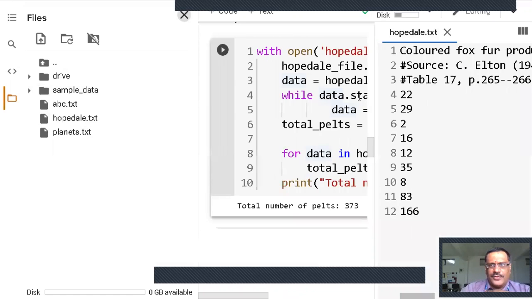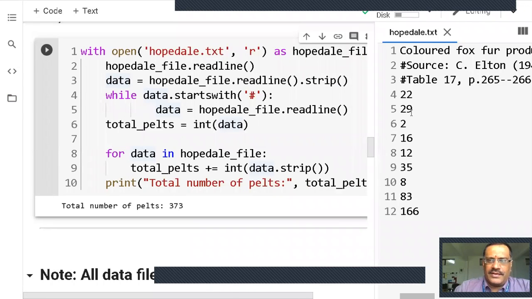So 22 plus 29 is 51, 53, 69, 70, 81, 81 plus 35, 81 plus 30 is 111, 116, 124, 127, 127 plus 80 is 207, 207 plus 6 is 213, 213 plus 60 is 273, 273 plus 100 is 373. Yes, 373 is the right answer.